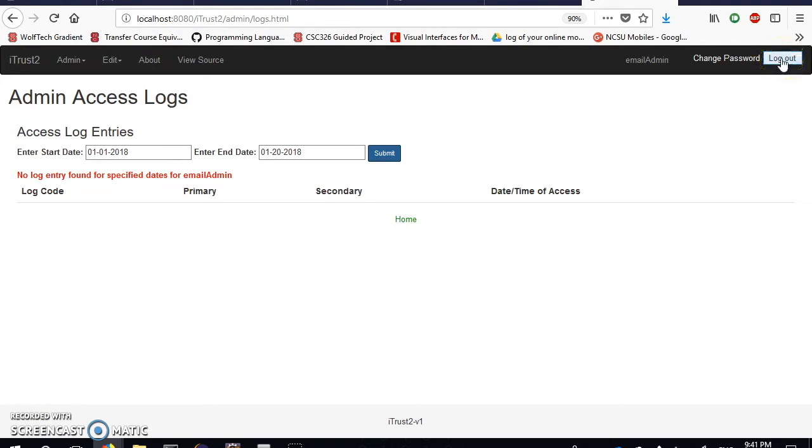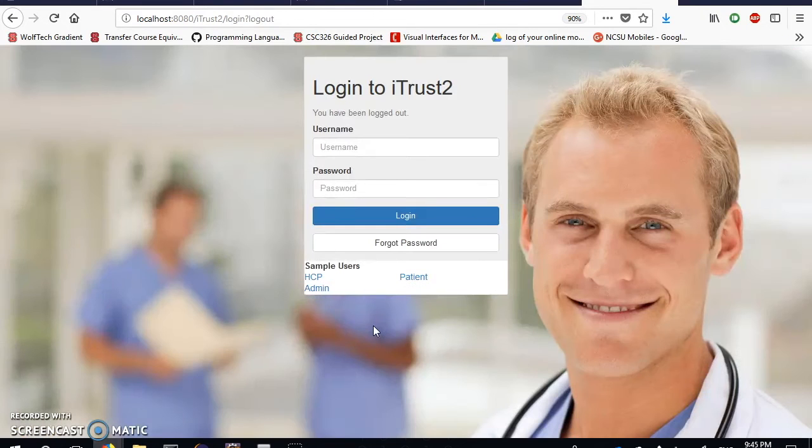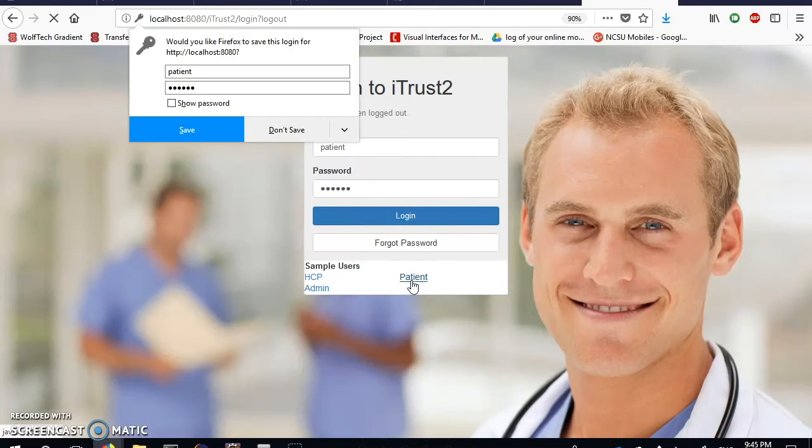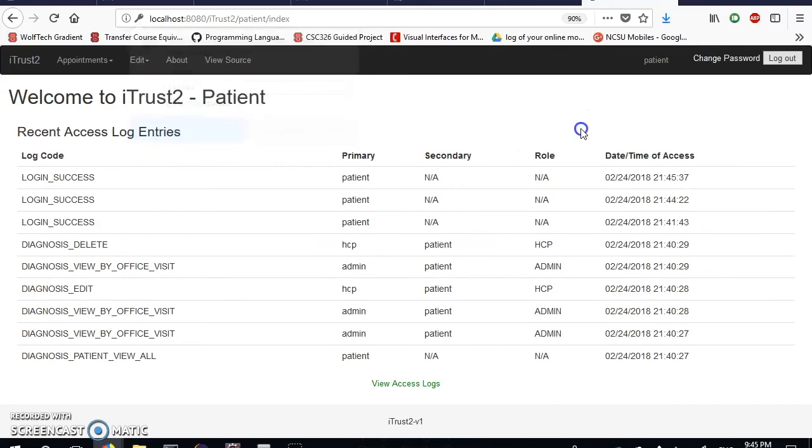And now Beth will talk about the different functionality for patient user. So for the patients, we had to add one extra column in the log entries to display the role of a user that's not the patient if one exists in the log entry. So for example, you can see that there's a diagnosis delete, where the HCP deleted a diagnosis for the patient, and in the role column it says that the HCP is there. You can also see above that when something like login happens, where patient is the only relevant role, the role column just says not applicable because there's no role to display there.